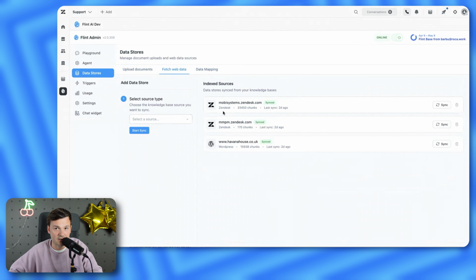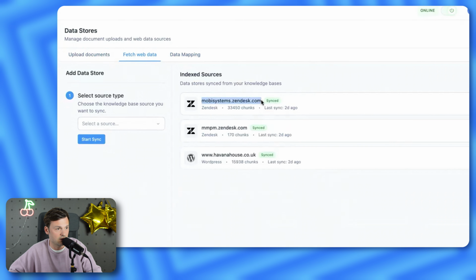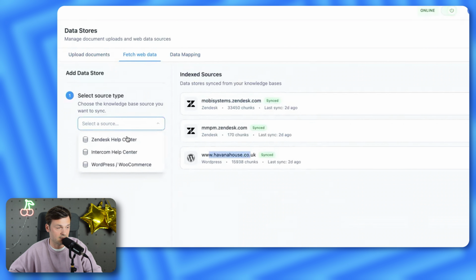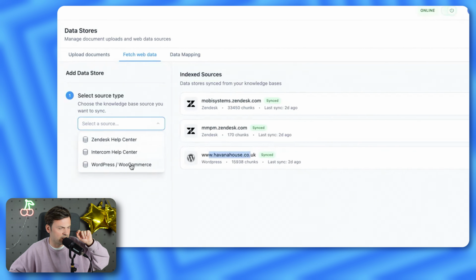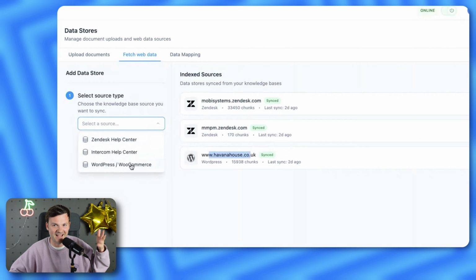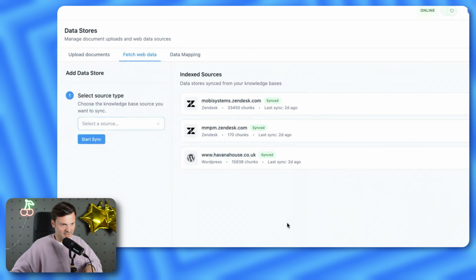I can fetch data here. This is where I can index help centers. I can index help centers from Zendesk, even private information like private content if I want. I can index from Intercom, from WordPress. This is going to get longer because we're going to add more places where you can index stuff. But currently, this is where we're at.